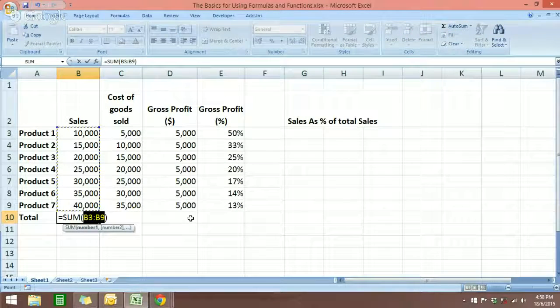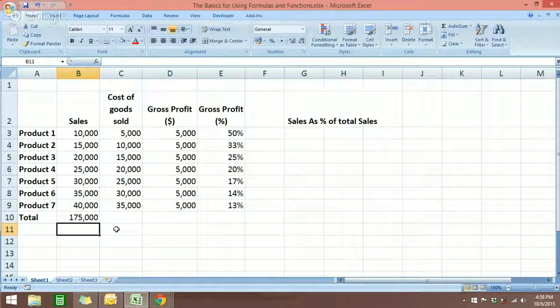As soon as you click, you will see a formula appear. SUM here is the function, and over here are the arguments, B3 colon B9. This is the range of cells that we want to sum. So just press Enter. Now we have the amount for the total.